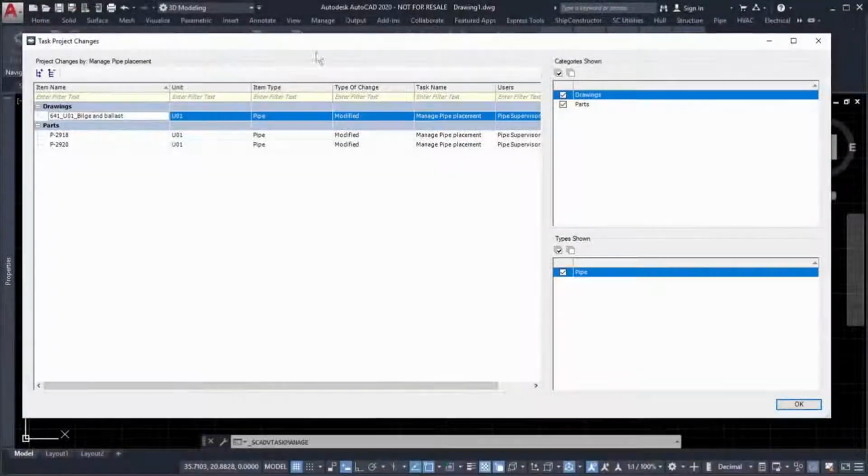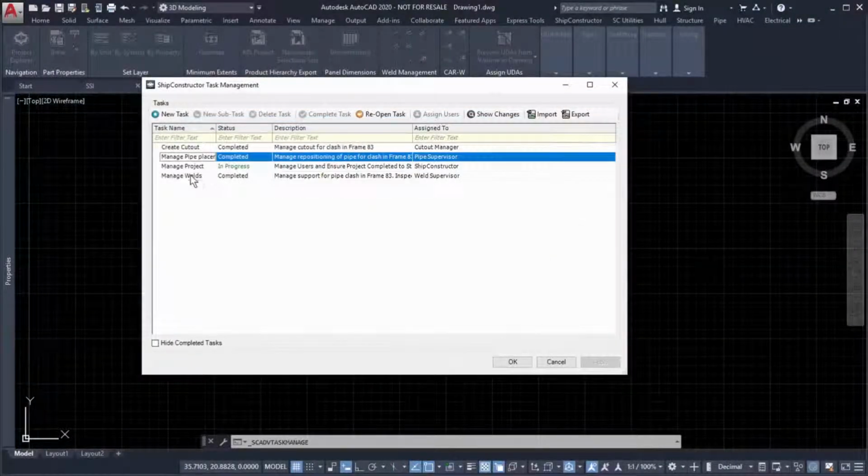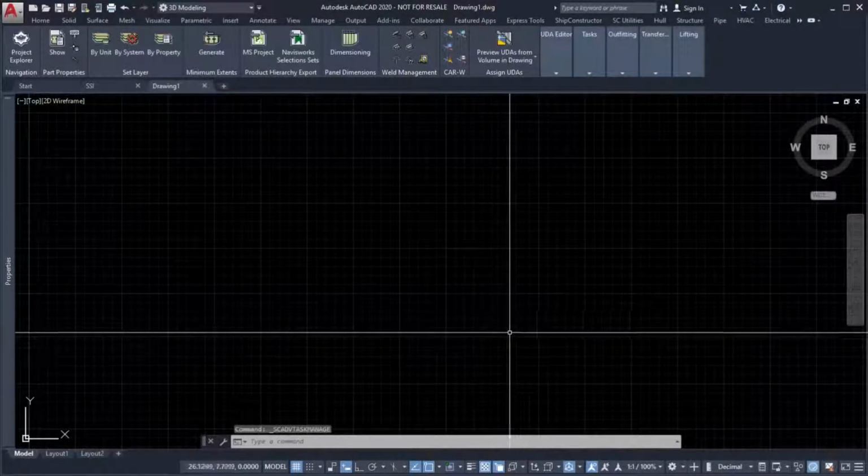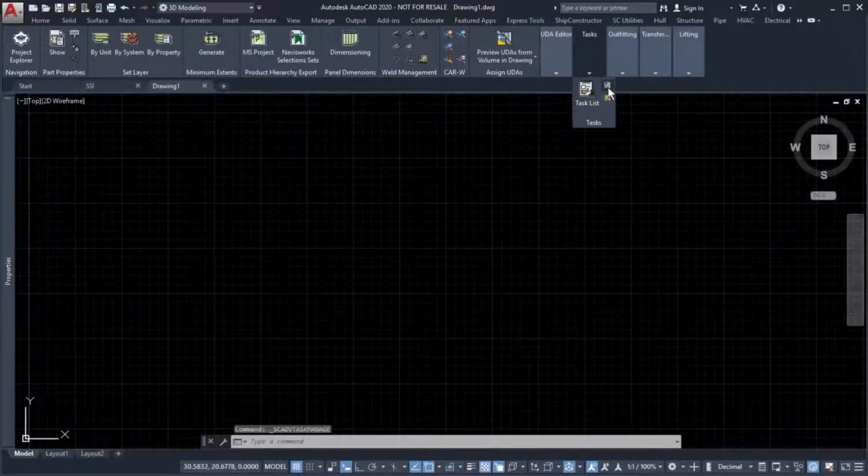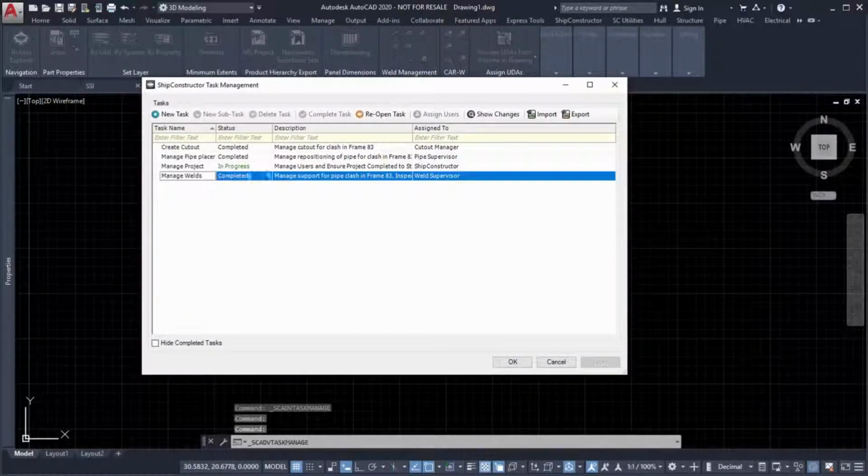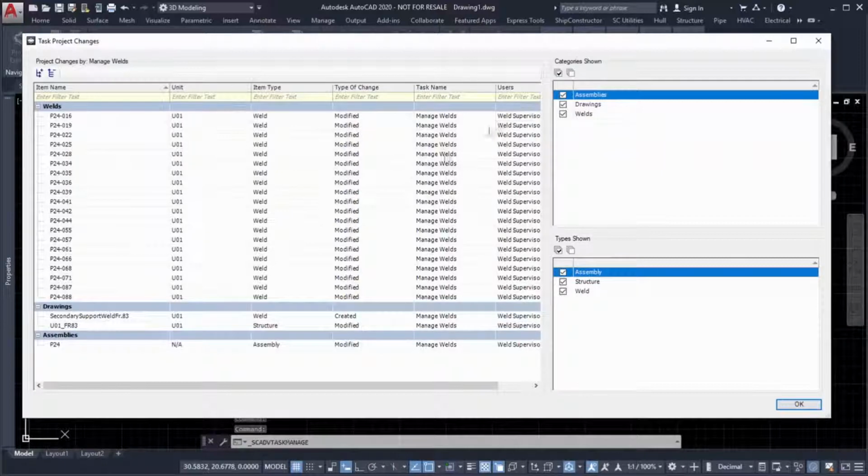By using the Task Manager to record and display a revision summary, where weld modifications can be tracked by user and for specific changes made within the task list window.